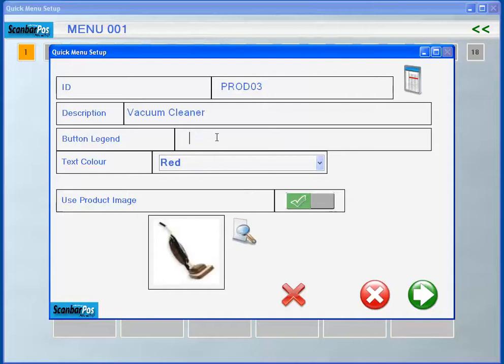If we delete that, next is the use product image button. If we switch this off, you'll see that you get a blank button image, and this is quite often useful if you're not using images, and you can then use the legends with clarity, as it's just a button.